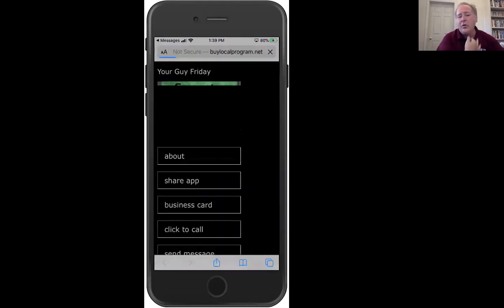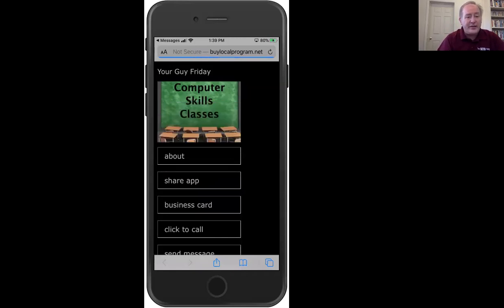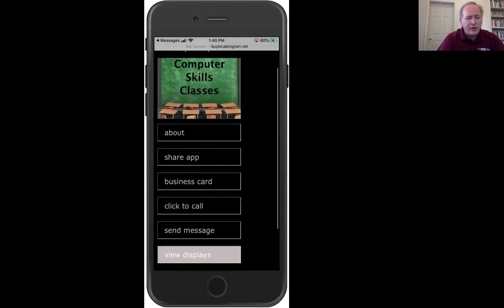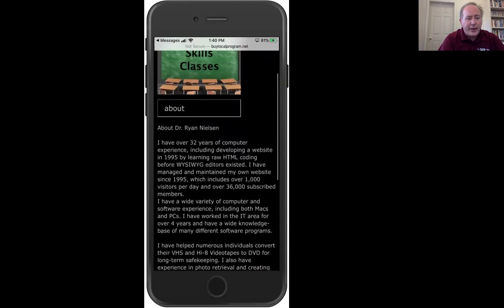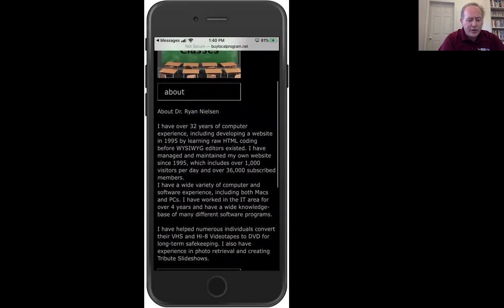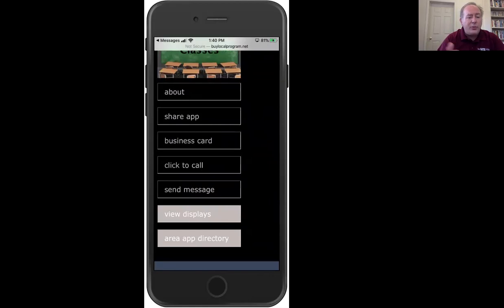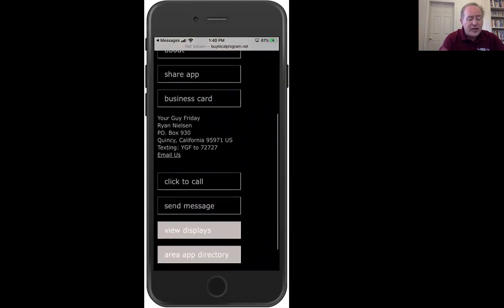What this is going to do is take them on their cell phone right into what is really, in many ways, like a digital business card, but a super advanced digital business card. As they come in here, you're going to see one of the images at the top. The about information is all that about information from the marketing landing page that they can read. The share app will allow them to share this information with someone else. The business card will do just that. It will display your name, address, phone number, the texting keyword, a link to email.